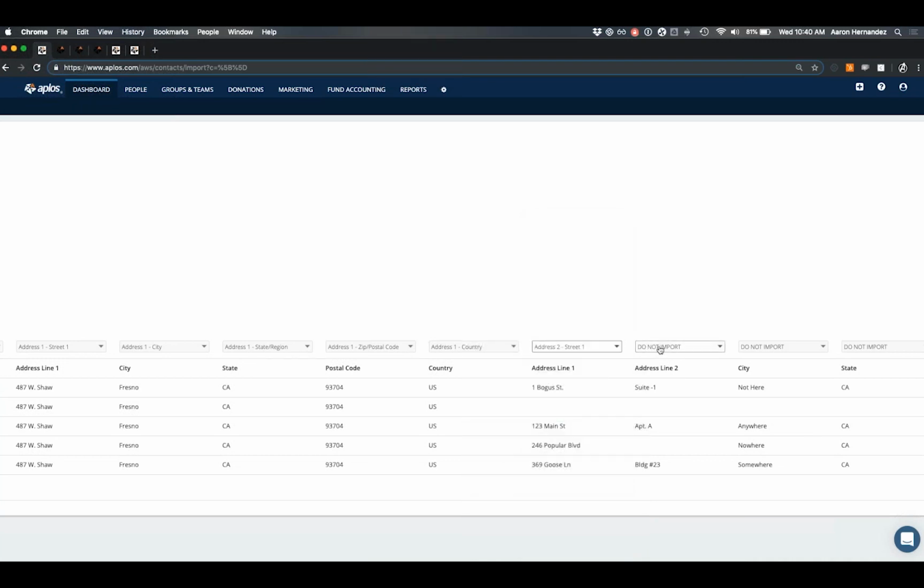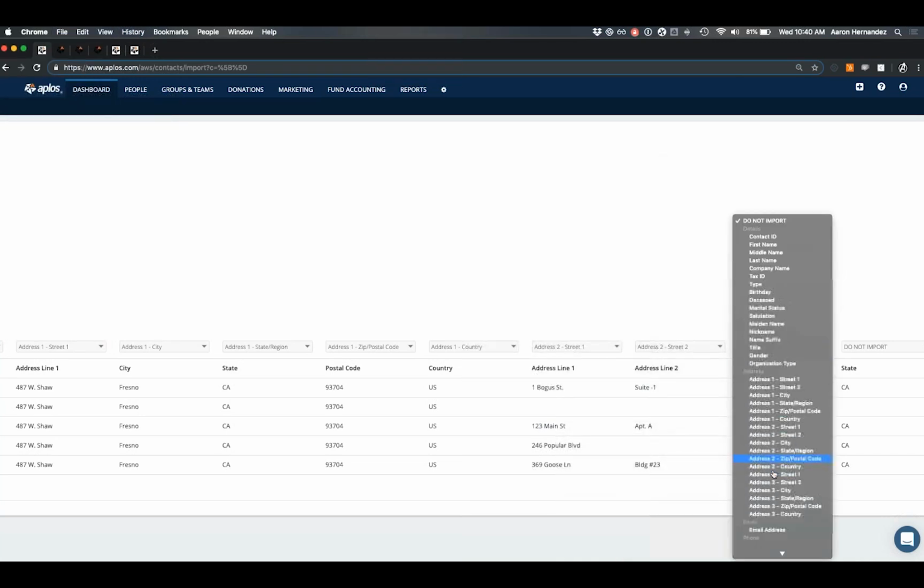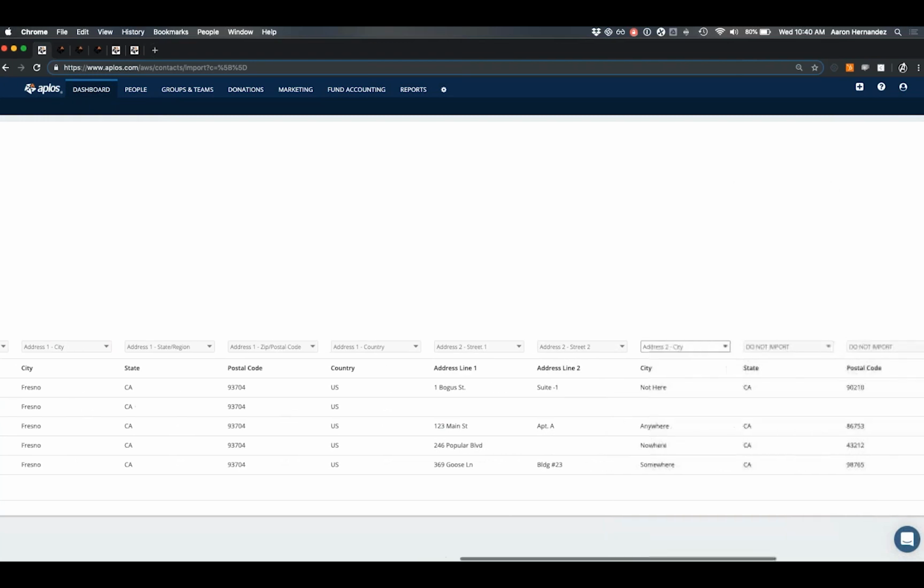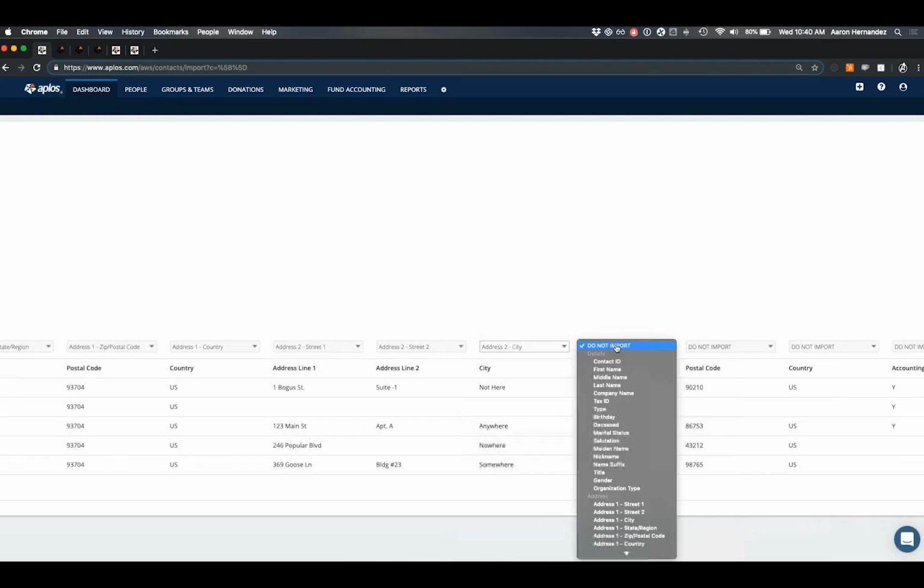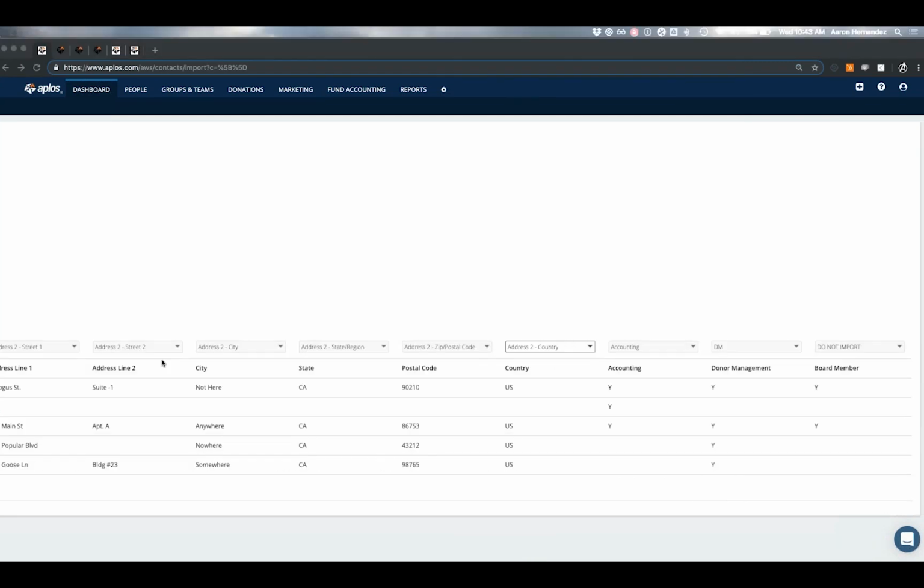So address 2 street 1, address 2 street 2, address 2 city, and then so on and so forth. And then if I did have an additional address, now I'll see that there is a third address that I can add on. So address 3 street 1, address 3 street 2, etc.